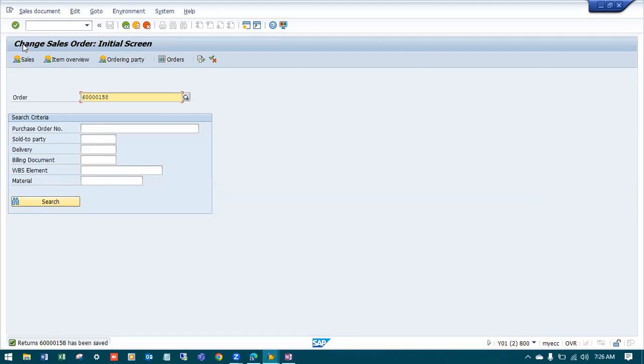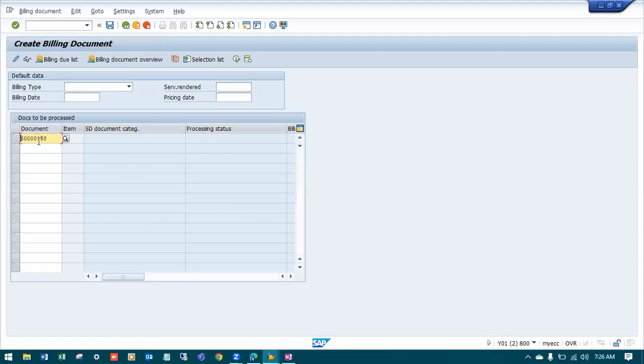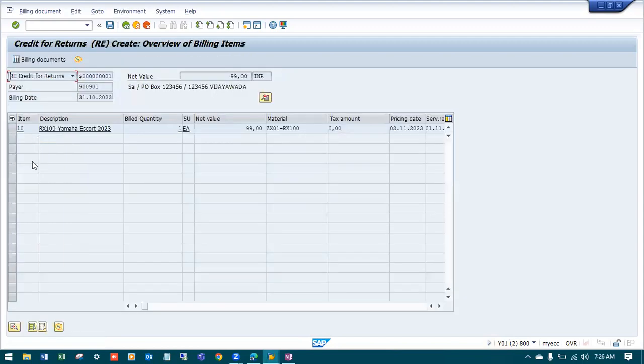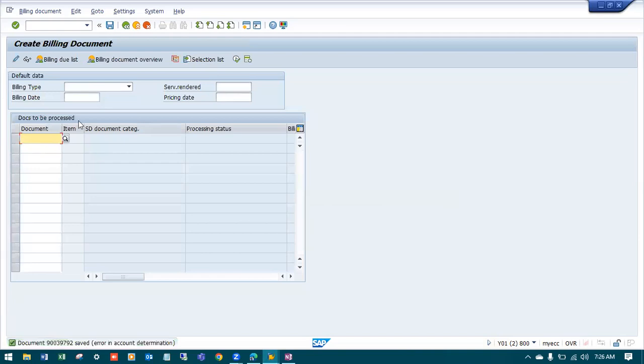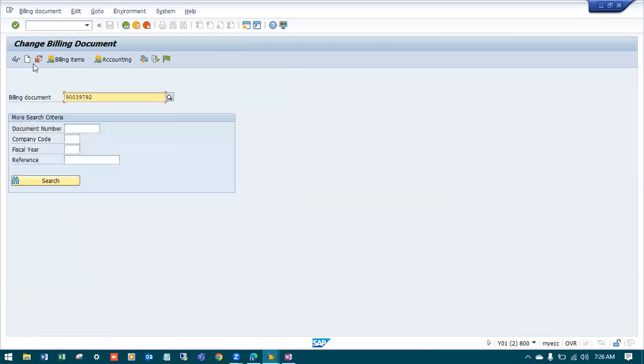Let's try again creating the billing document, which is VF01 billing. Create a billing document. Enter. This is the return order. Enter. This is the credit for returns. It means we have received the material and we are giving a credit for a certain amount, with payer, description, billed quantity, and net value. Save it. Okay. And release to accounting. Go to the change mode. Click on this green icon.